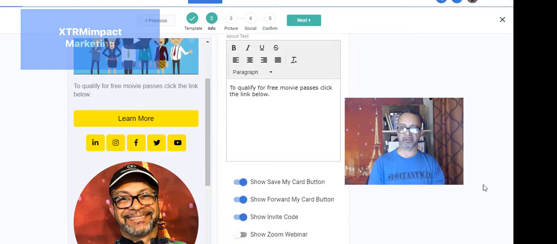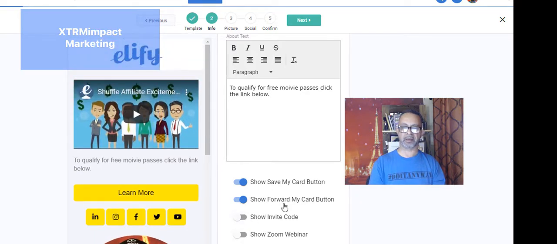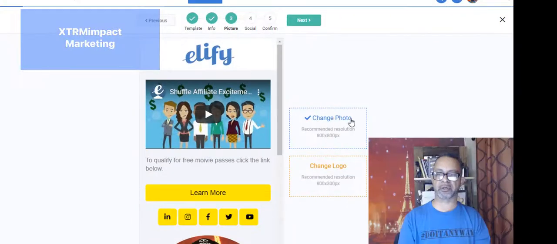I can scroll down here, I can turn this stuff on, I can have an invite code. I always like to, it just depends on what I'm doing with this. Sometimes I'll turn that off. I like to show forward my card and save my card. Save is going to actually save the contact information to their phone. I'm going to hit next and go to picture. Now change picture.